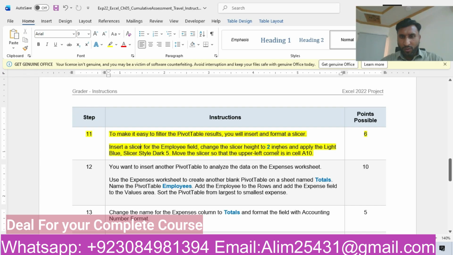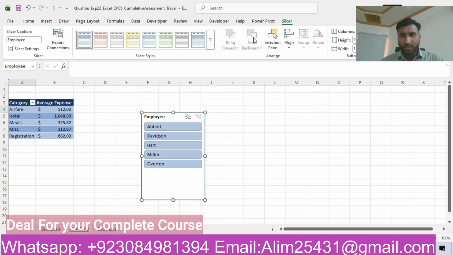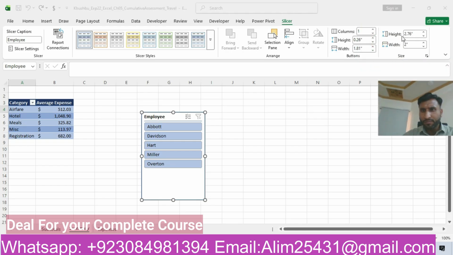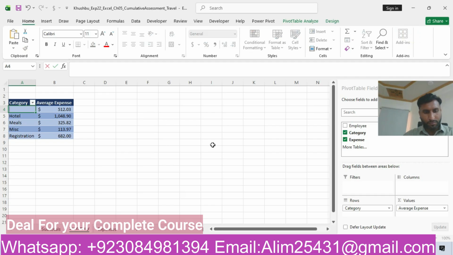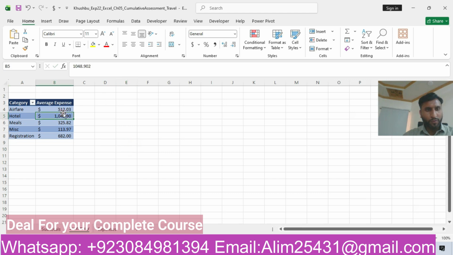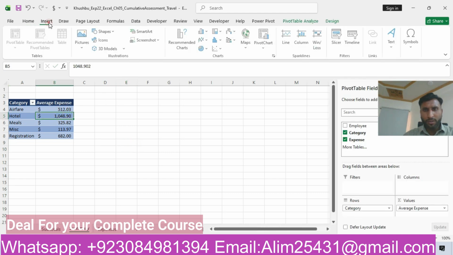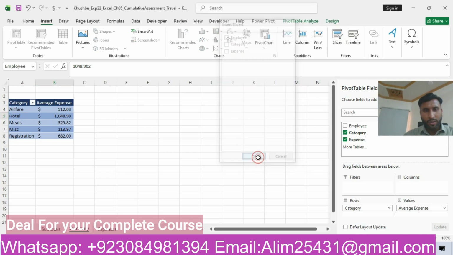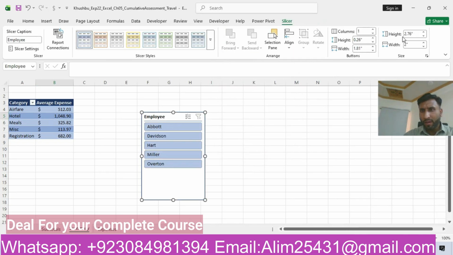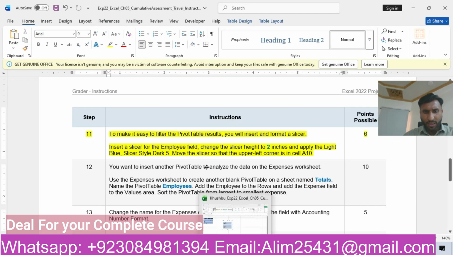Change the slicer height to 2 inches. So we will change the height to 2 inches. That's our height. We will make that one. We will again insert the slicer for the employee field and make its height 2 inches. That's our step. And what next he is asking to do?